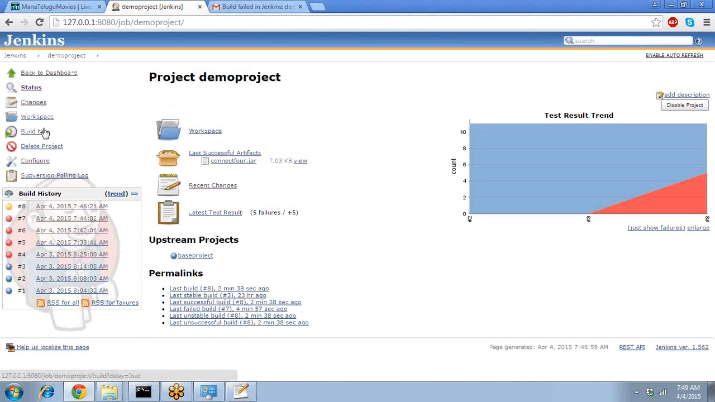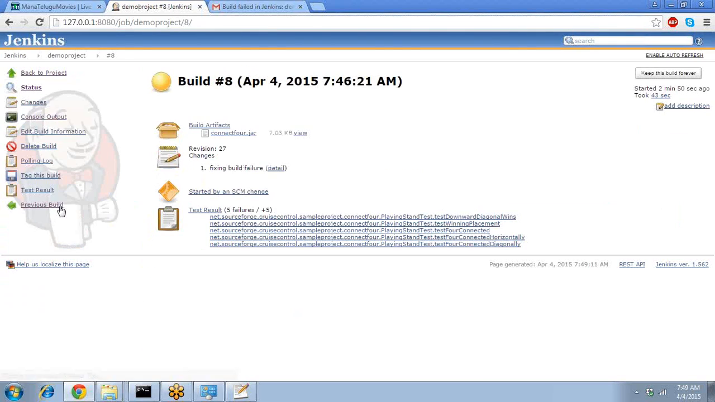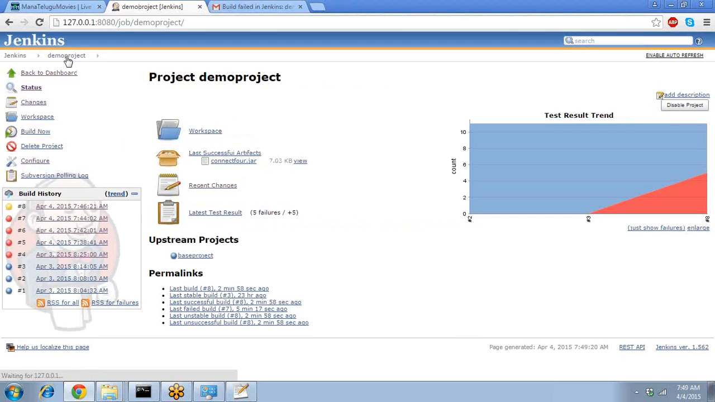Now I will run the build again. So the last build was successful, but it is showing in yellow color because some test cases associated with this build failed. So there are 5 test failures because of some change that we have done during the Poll SCM test. So now I will run the build again.